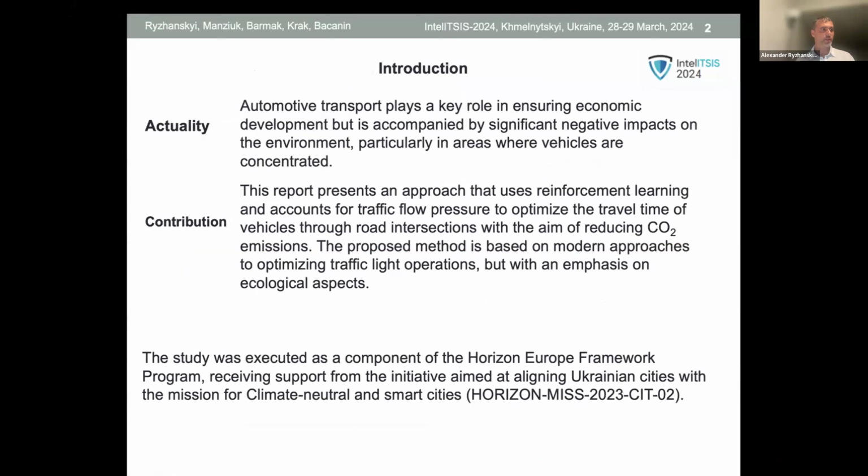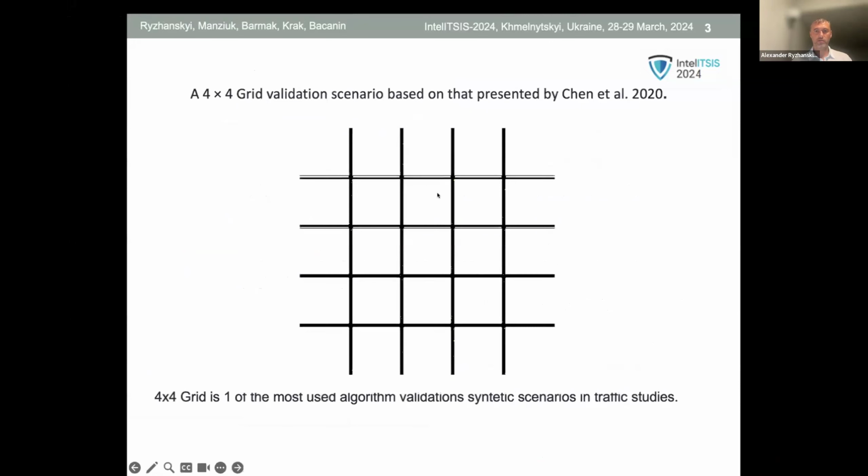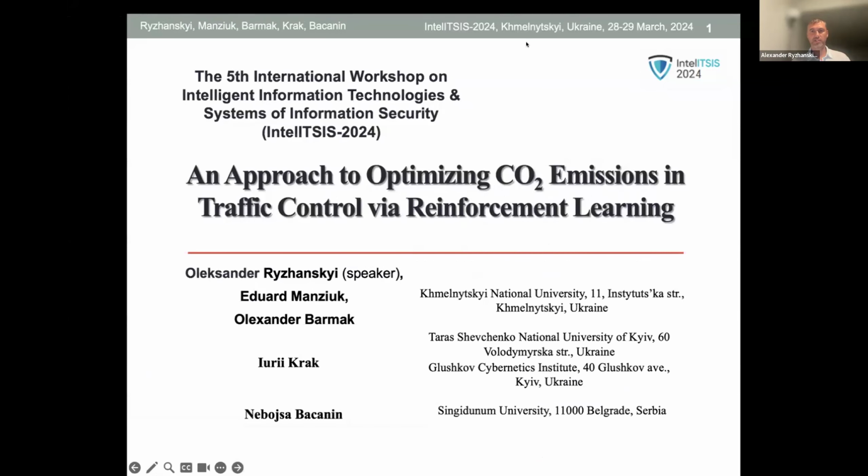Hello, my name is Alexander Rozhansky. I am receiving a PhD at Khmelnytsky National University, and the subject of my presentation is an approach to optimize CO2 emissions in traffic control via reinforcement learning.